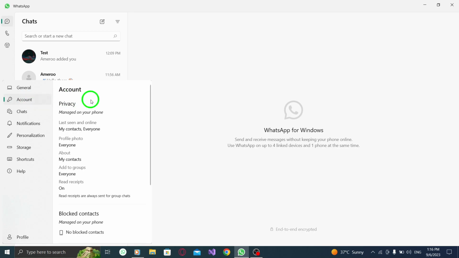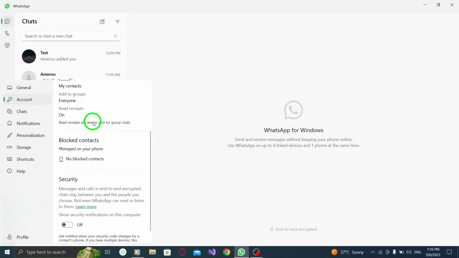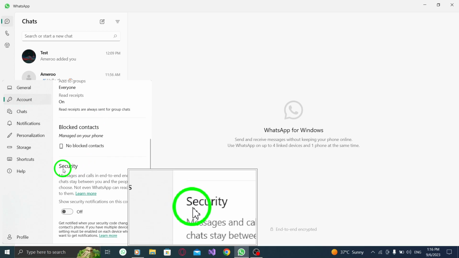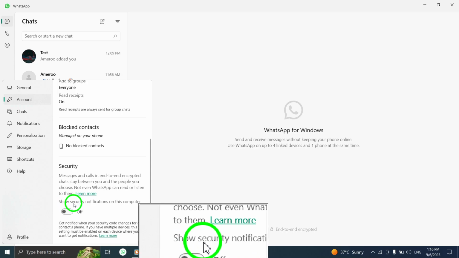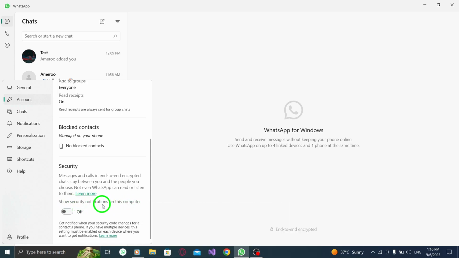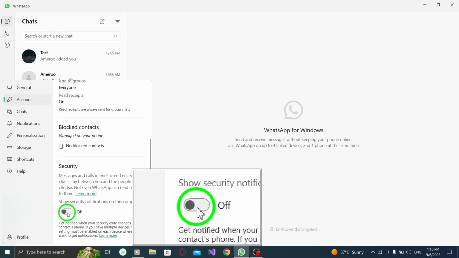Step 4. Scroll down until you find the Security option. Click on it to access the security settings. Step 5. Within the security settings, you will see an option labeled Show Security Notifications on this computer. Toggle the switch to the On position.